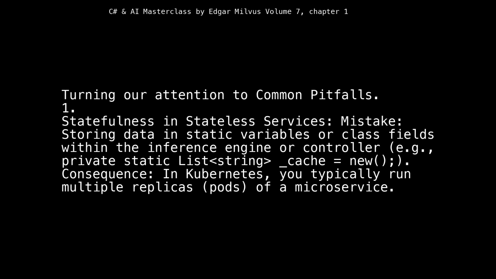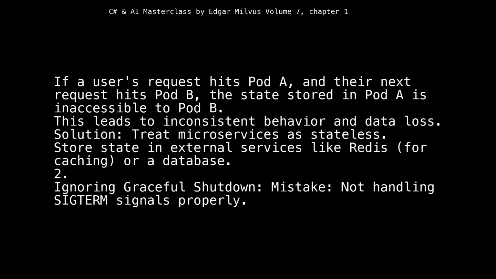Consequence: in Kubernetes, you typically run multiple replicas, pods, of a microservice. If a user's request hits pod A, and their next request hits pod B, the state stored in pod A is inaccessible to pod B. This leads to inconsistent behavior and data loss. Solution: treat microservices as stateless. Store state in external services like Redis, for caching, or a database.